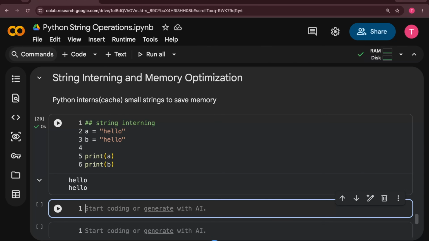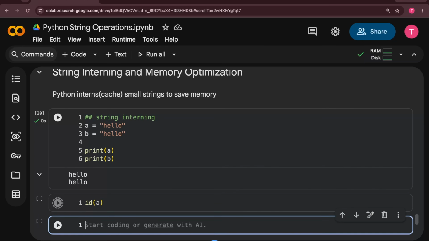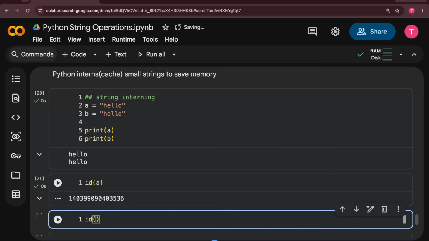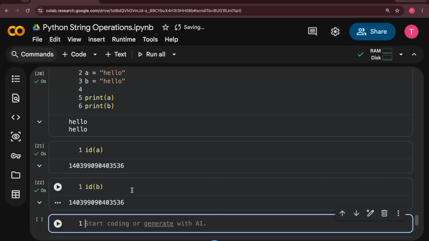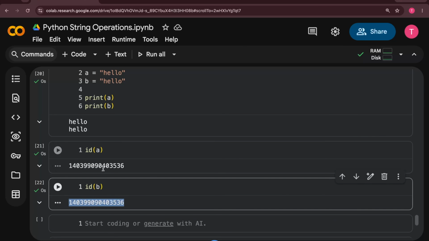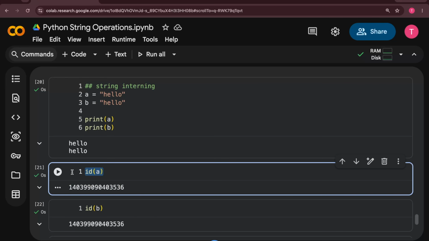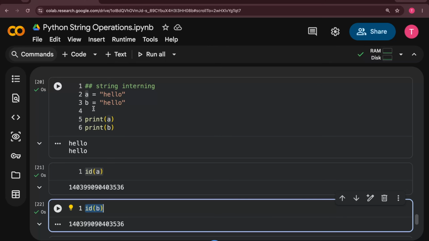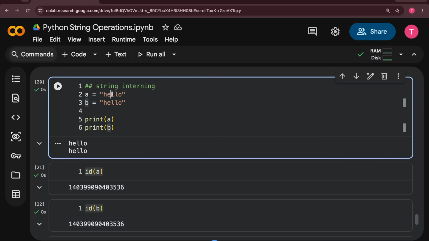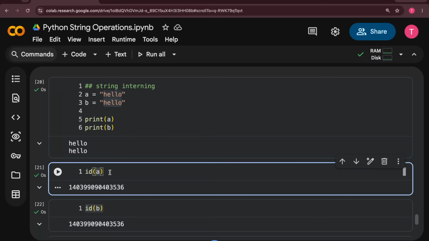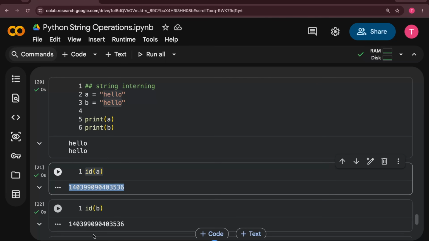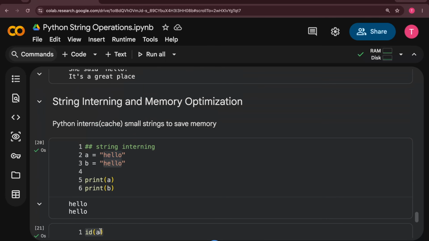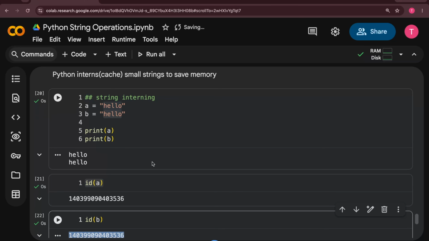And if I do id(a) and id(b), are they same? id(a) means the memory location of this string, that means the memory location of this variable a. Like that, id(b) means the memory location of variable b. Since a has hello, b also has hello, both are same strings. If I check the ID of both of them, can you see they are same? So this is the string interning that is happening by default inside Python.